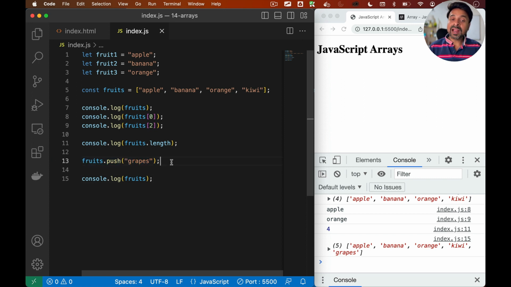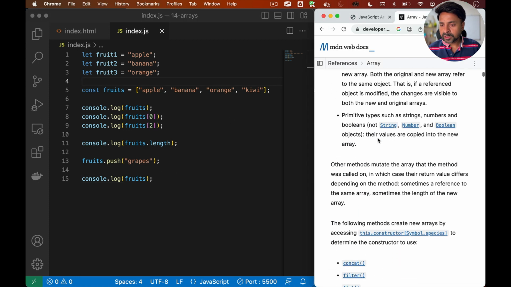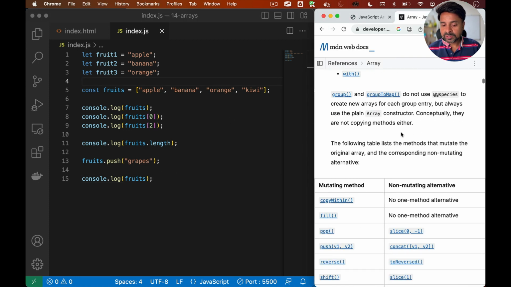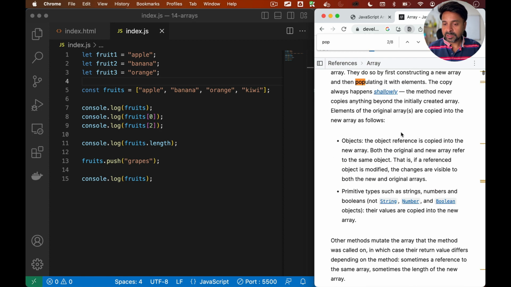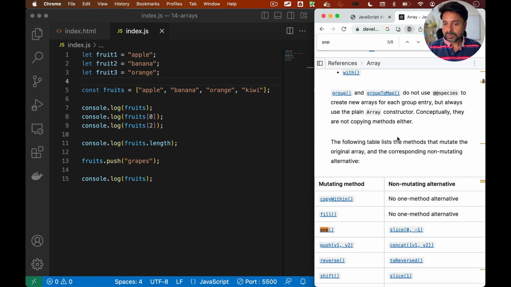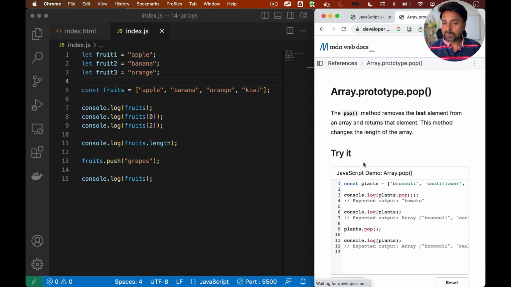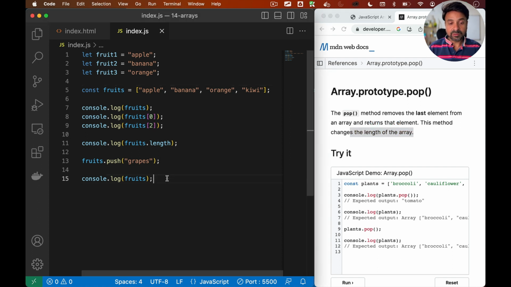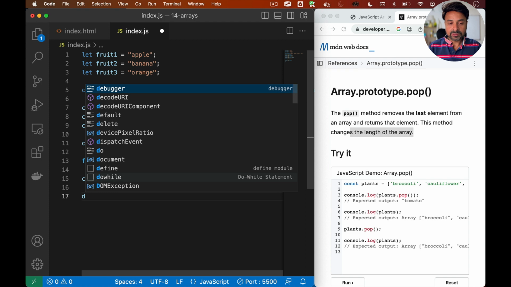Say suppose you want to grab an element from an array. If you want to grab the last element, like I have added the grapes here and I want to grab the grapes, or I want to remove the grapes, or pop out the grapes from the array, you can always refer to the documentation here. What is the meaning of pop? Let's go and search for the pop method here. Okay, we got the pop. What the pop method does is remove the last element from an array and return that element. This method changes the length of an array. Pretty important, right?